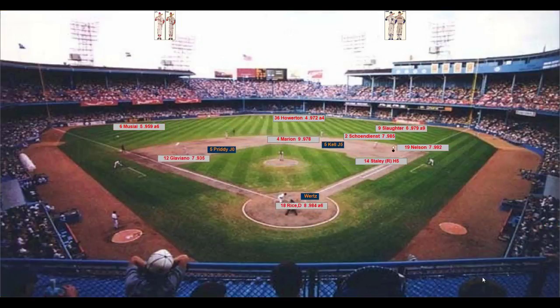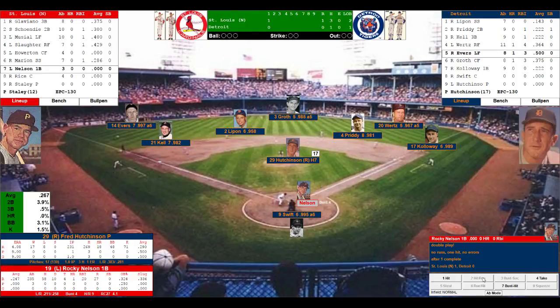There's the ground ball. Rocky Nelson fields it. Goes to Marion at second. Back to Nelson covering the bag. There's the double play. Inning over. So they went with the pitch around. Vic Wertz beat the ball into the ground to Rocky Nelson for the 3-4-3 double play. Side retired. We go to the top of the second.